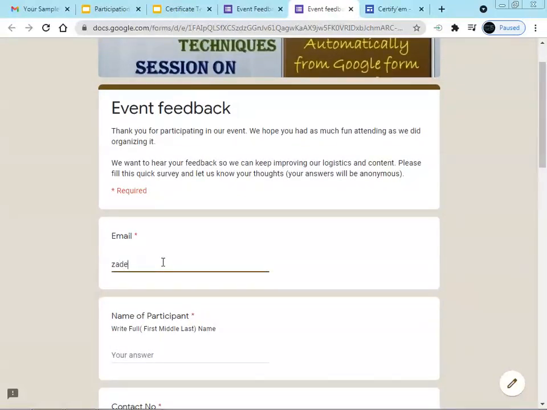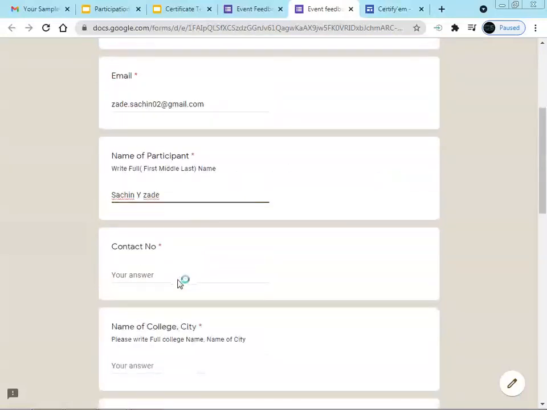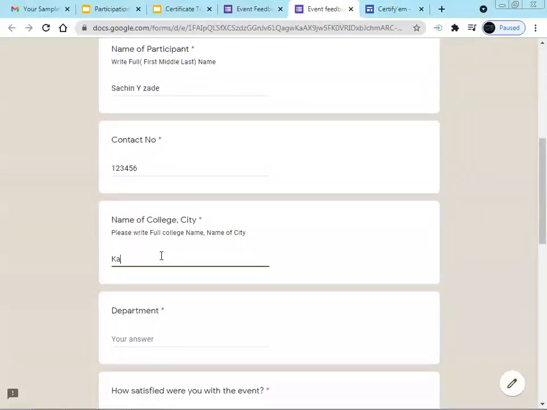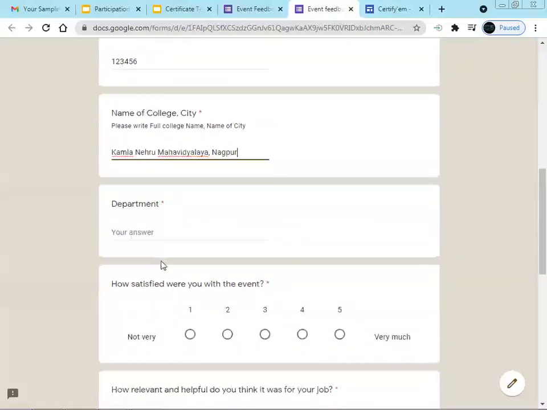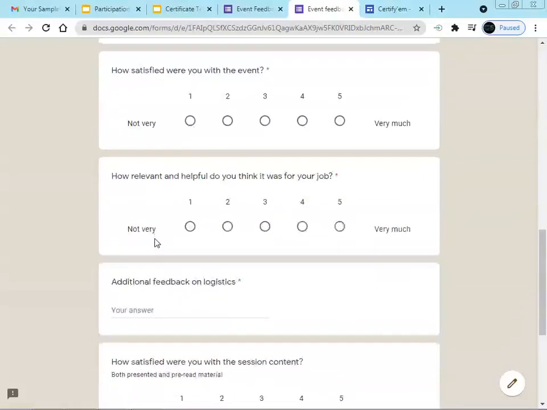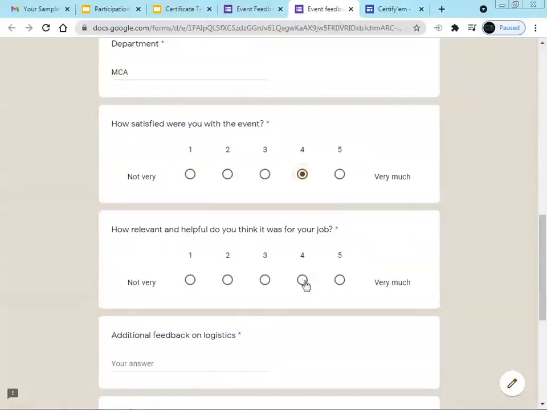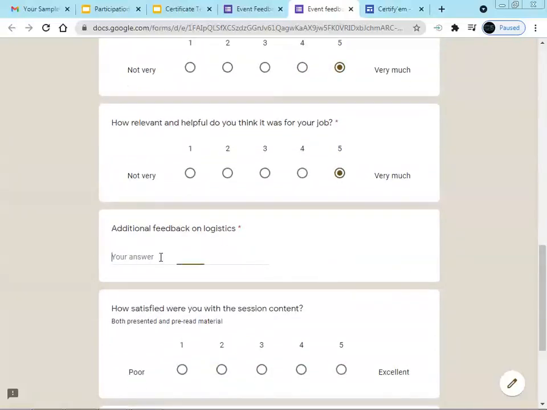Here we are going to enter our mail ID. In that mail ID we will get the certificate. I am going to write the full name. Then we enter our phone number. Next is the name of the college, and after the college name we have to specify the name of the city. Next is the department, we have to specify the department. And next, whatever feedback we want to give, we can give.